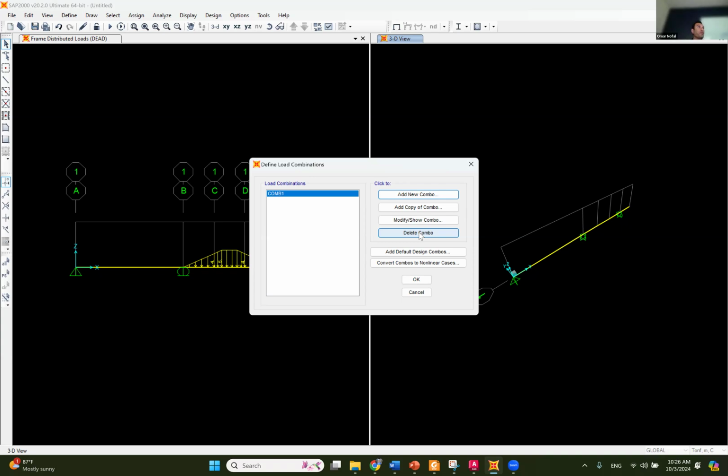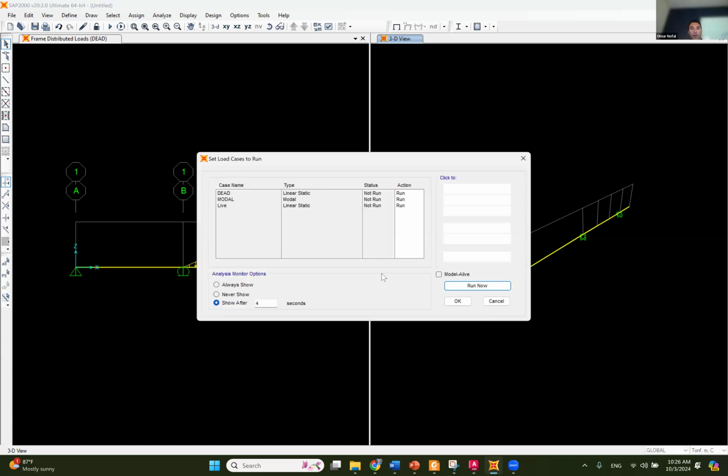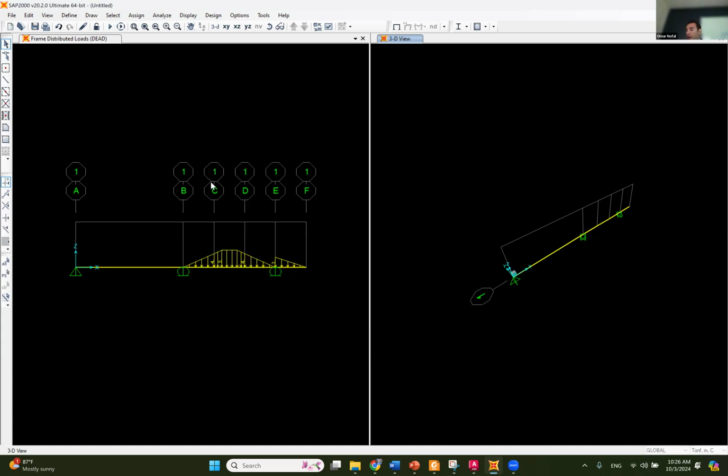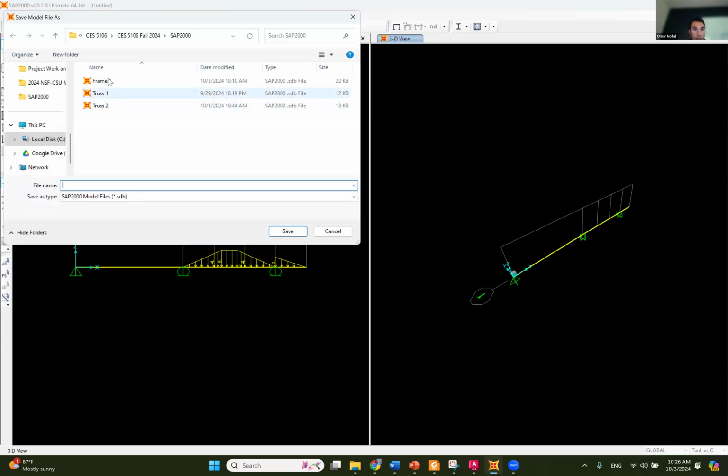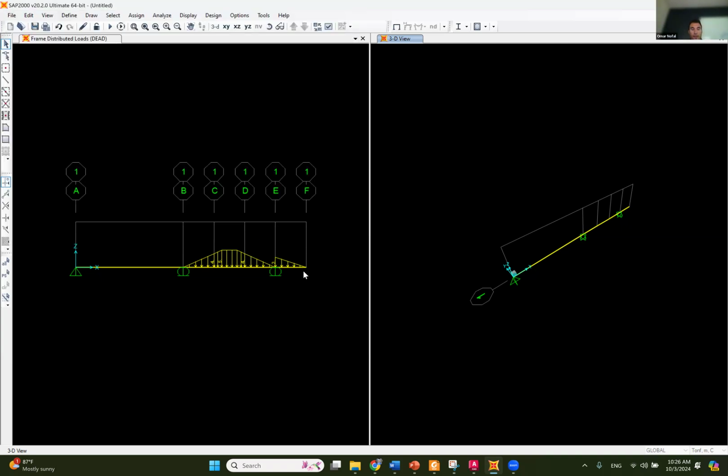Maybe you have to define 4, maybe you have to define 5. And then once you are done, you will say okay, and then you run your model. And then I'm gonna hit run now. And then I'm gonna say beam 1 save.